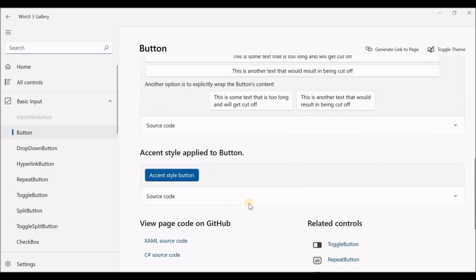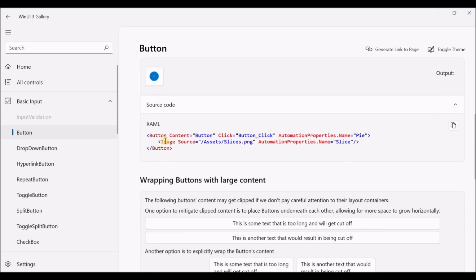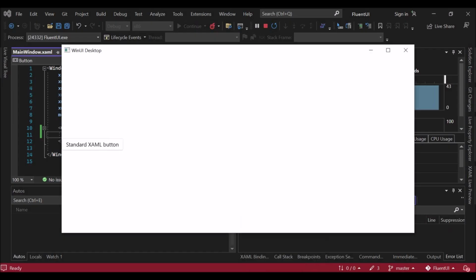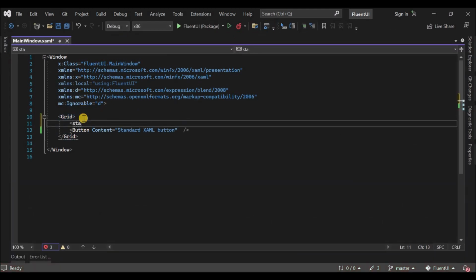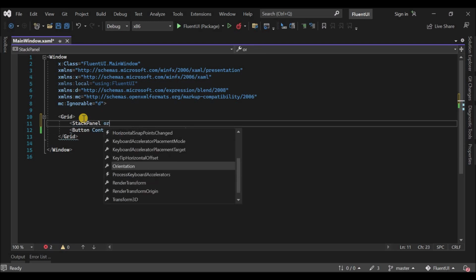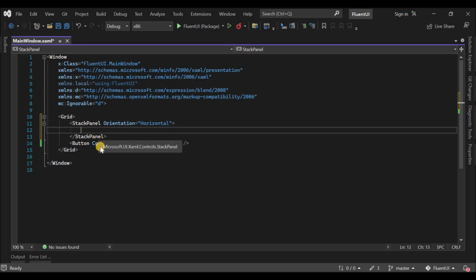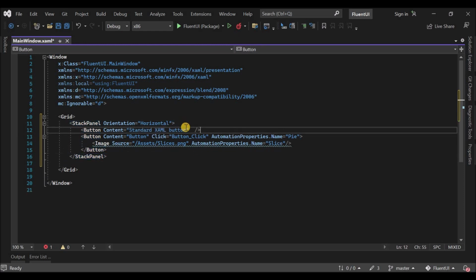Yeah. So let's move down and let's take a look at the other button types that we have. So we have this graphical button as well, which has animations as well. So we can copy that code and let's paste it on our window, or to say our Xaml. So before that let's add a stack panel and change the orientation to horizontal and wrap that button inside that stack panel. So let's paste that copied button first, and then let's cut this and paste it inside the stack panel.